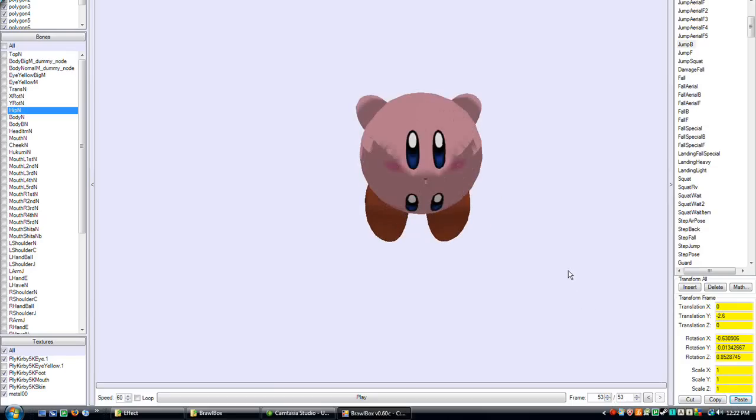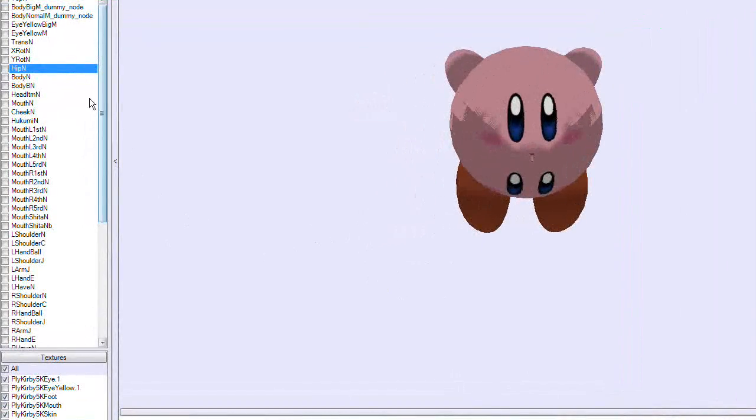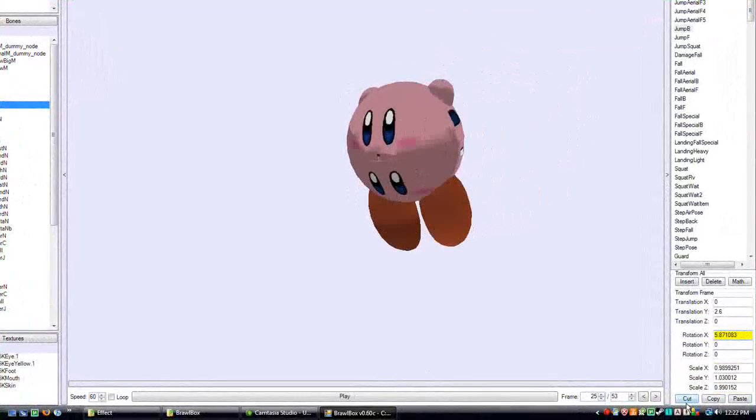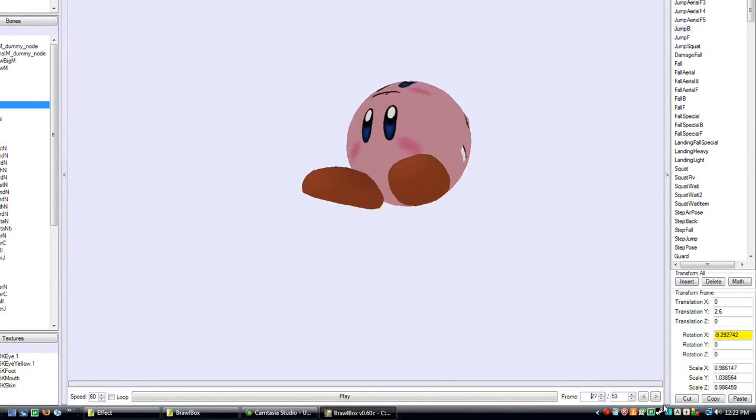Okay, once you've pasted all of those, if we look, now when he does a backflip, it's obviously much different. He doesn't actually rotate that much. He just does the backflip. So go to body N, go to 25, copy this, and do the same thing. Cut ahead again. Up, paste, up, paste.